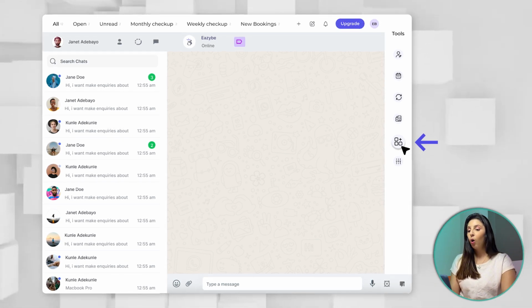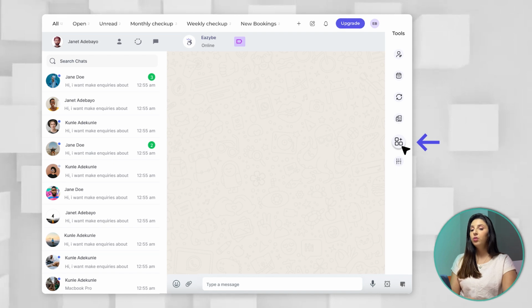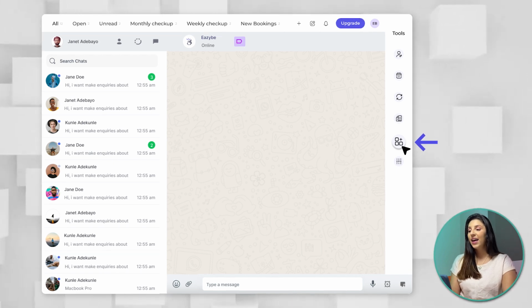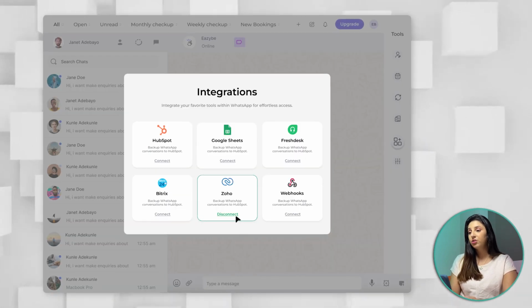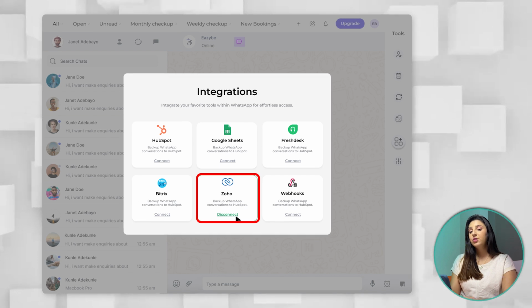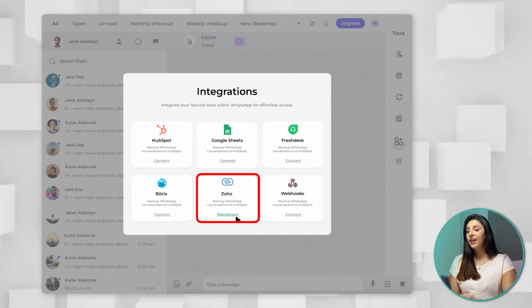First, go ahead and open the extension. On the main screen, you'll see the integration icon. Go ahead and click on it. Once you're there, look for the Zoho section. Right next to it, you see the disconnect button. Go ahead and click on that.